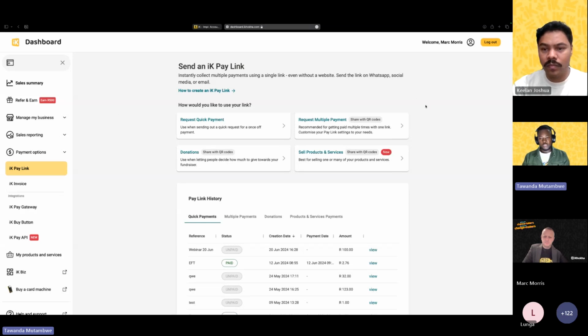From a pay link perspective, you have four different types of what we call pay links or a payment link. You've got a quick pay link, you've got multiple payment links, you've got donations, and you've got what we're calling a product and services pay link. I'll just stick to the first one, the request quick pay link. But as I've just shown, we have multiple ways of allowing you to accept these payments through a link. I'll just take you through the simple version, which is the request a quick pay link.